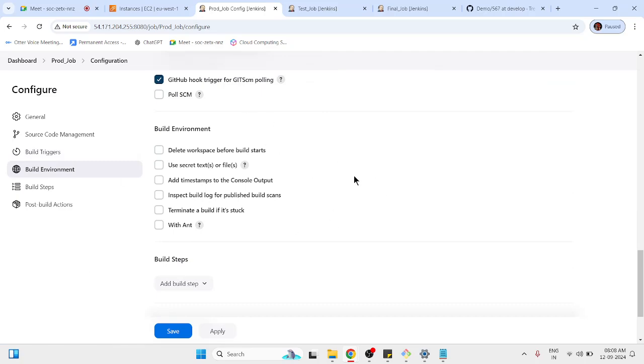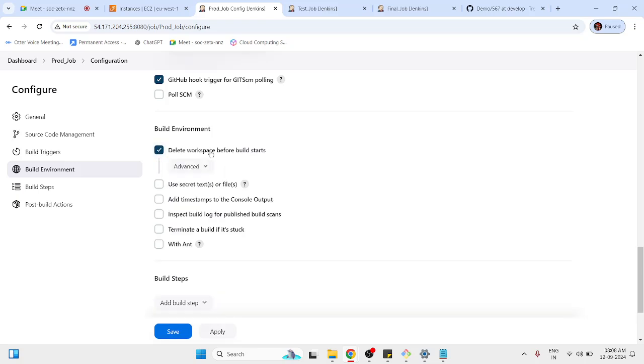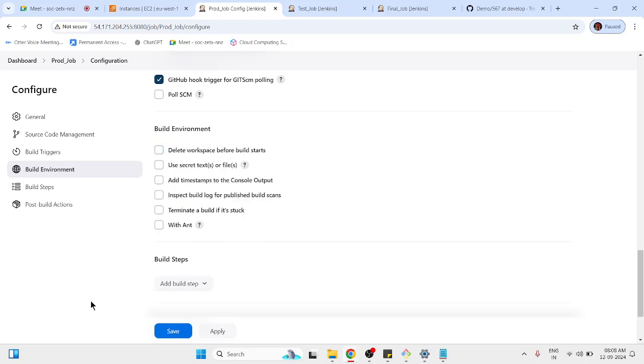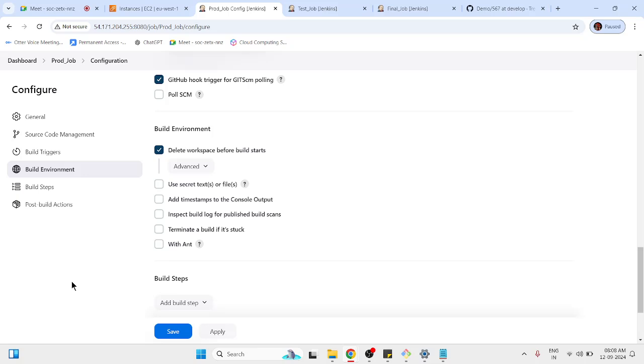Next thing we have, of course, build environment. We can close this. We don't cover all these things. So there is first option, delete workspace before build starts. So if you do remember by now, whenever we build a job, it will check out the code. It won't check out if there is no changes. You select this option, what happens is delete workspace. It will delete everything, whatever there is in the workspace.